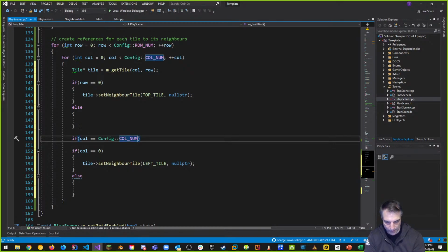Column number is like 20, right? That's how many columns I have, 20 columns. But I can't go to my column. It's never going to be my column number because I've got a for loop that takes me up to my column number, but never at my column number. So I got to put in column number -1.